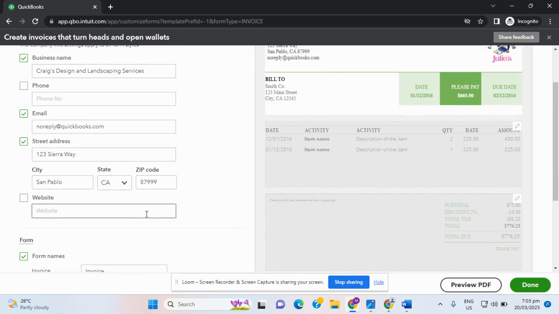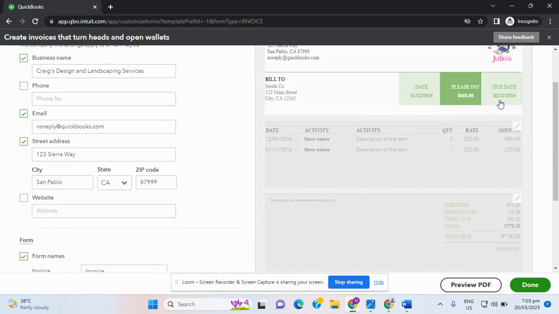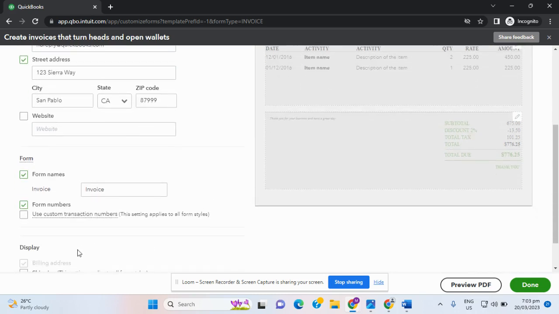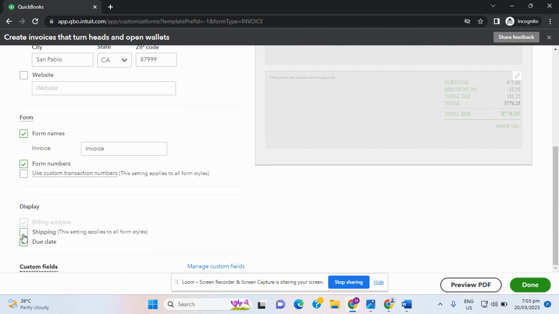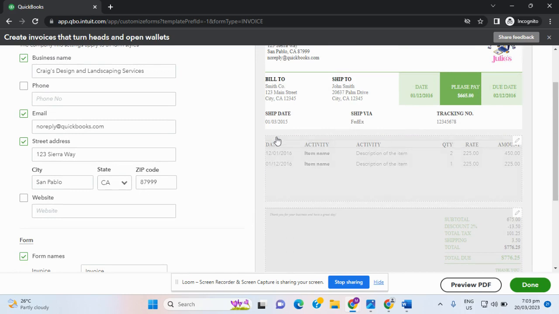So there you go. And also for the display, as you can see here, the due date is already checked. So let's see the due date. So here is the due date on the left side corner of the template. And if you want to include also the shipping, you can simply check this one, and ta-da, here is the shipping information, the date, the ship via FedEx, and the tracking number.